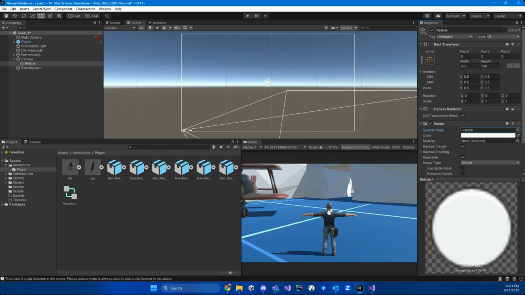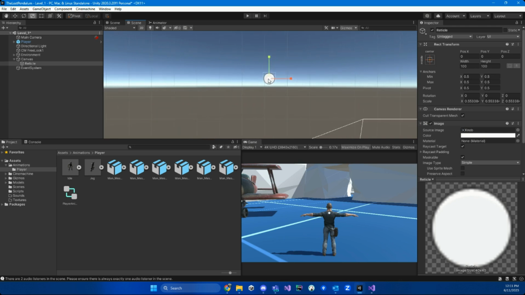Obviously, that's too big. How do we adjust that? You already know it. It's a scale tool. So click on the scale tool. Just like how you do in the Unity 3D world, you just adjust it. See how the shape adjusts? So use the white knob here in the center of this canvas to adjust it.